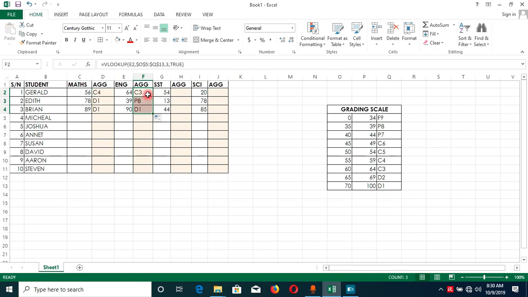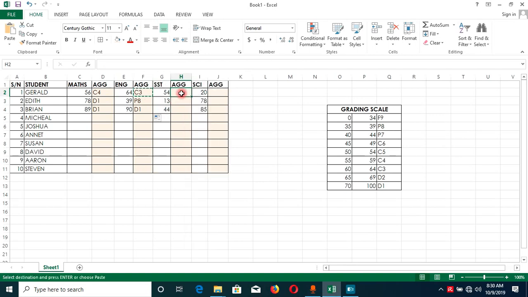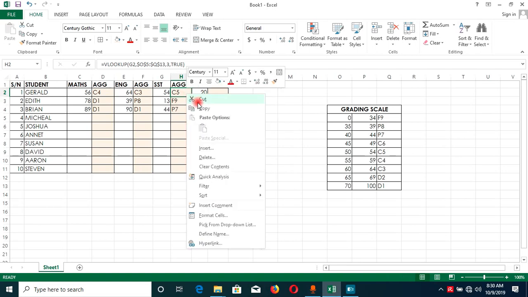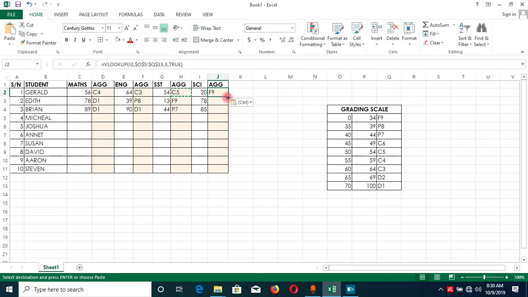Right click, copy, come to SST, right click, paste. Also, you copy those ones down. Right click, copy, come to science, right click, paste, and then you can also drag that down.